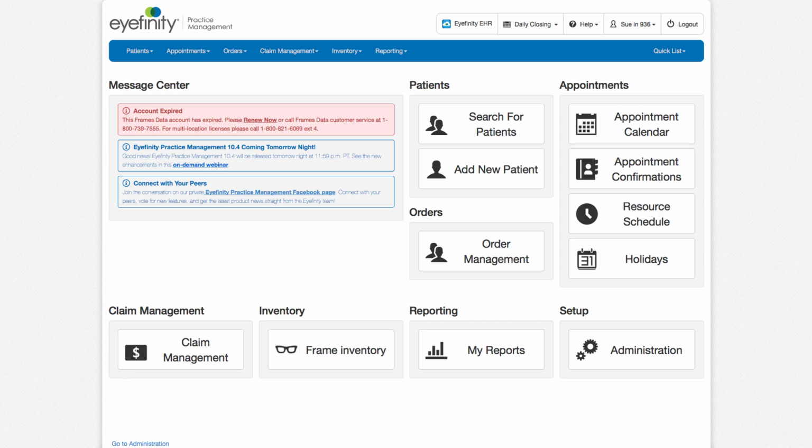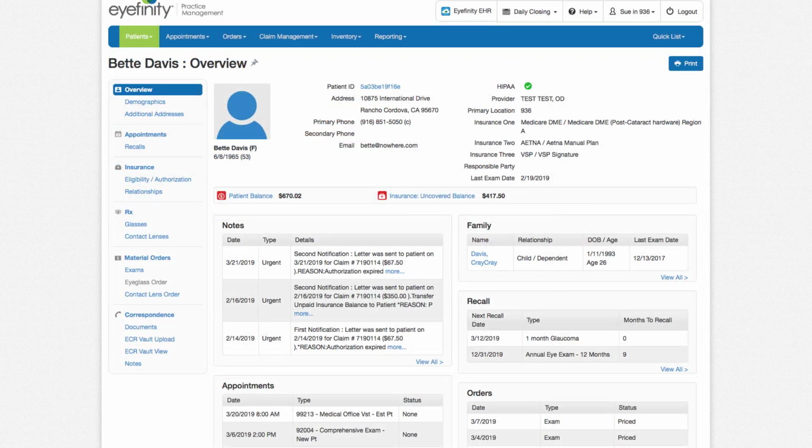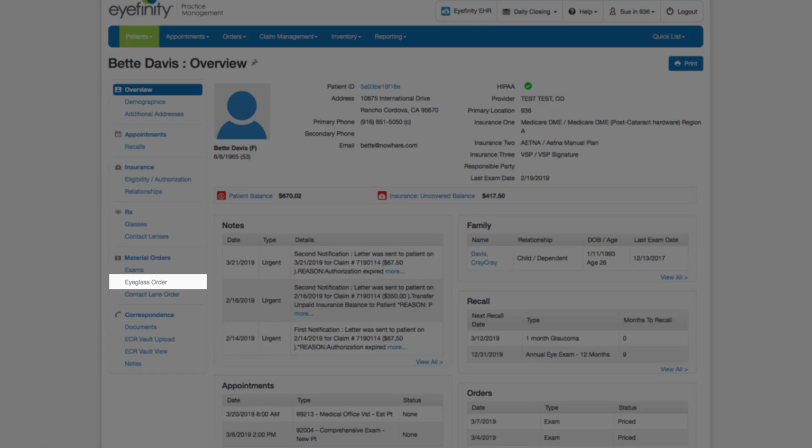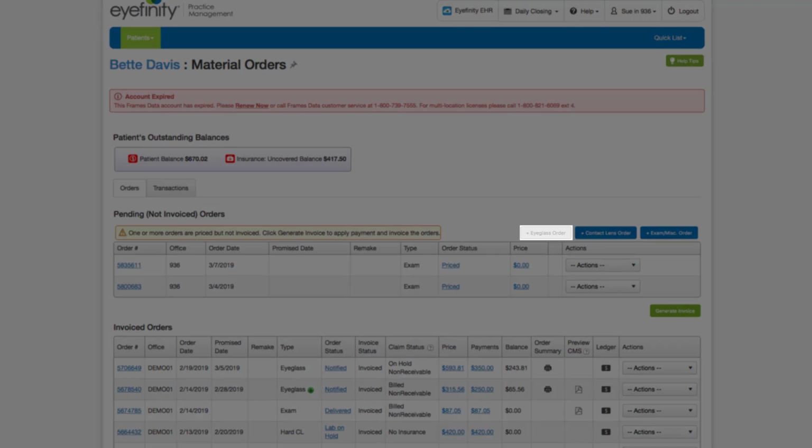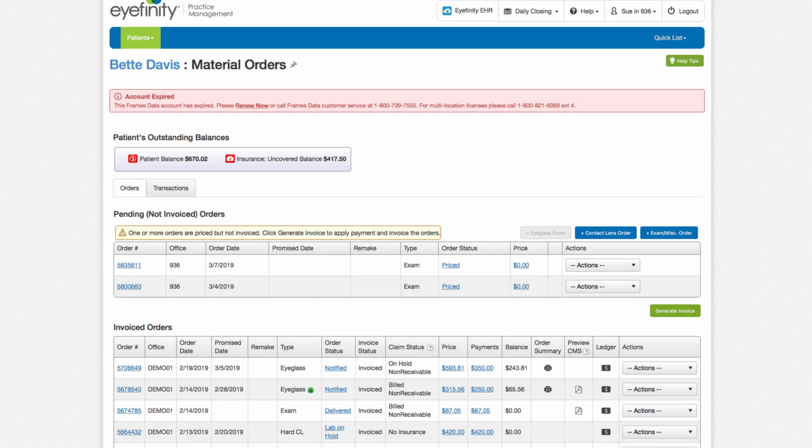And finally, say your office has been extremely busy and the renewal was overlooked. Now your subscription has expired. You have been locked out of creating an eyeglass order from the Overview page. The link under Material Orders section is inactive. And from Material Orders, the Add Eyeglass Order button is inactive. The only task available at this point is a remake order.